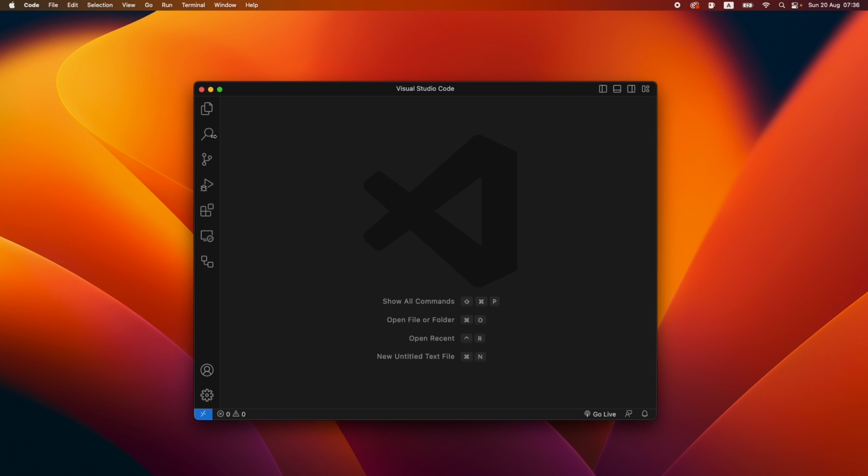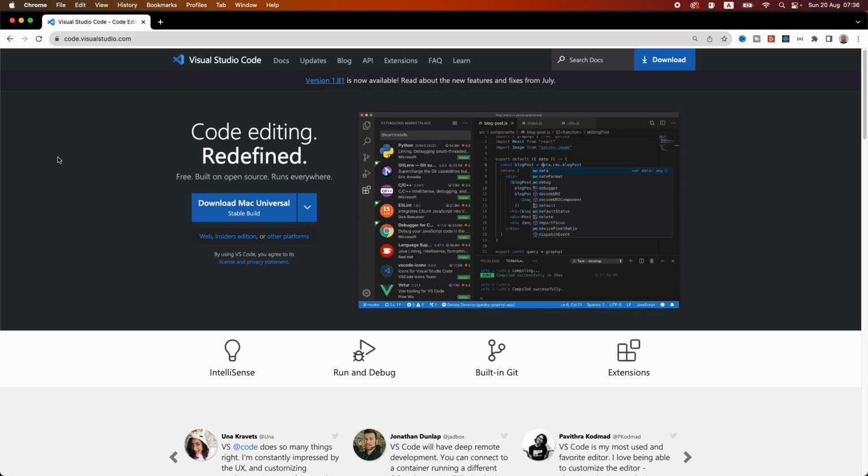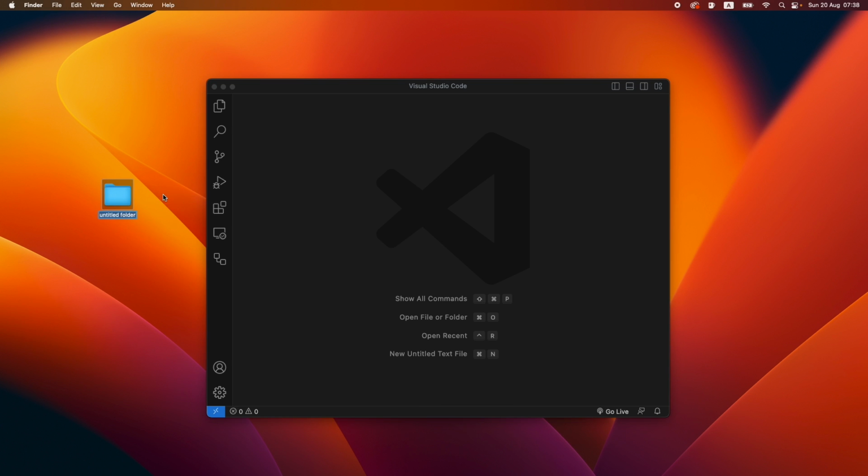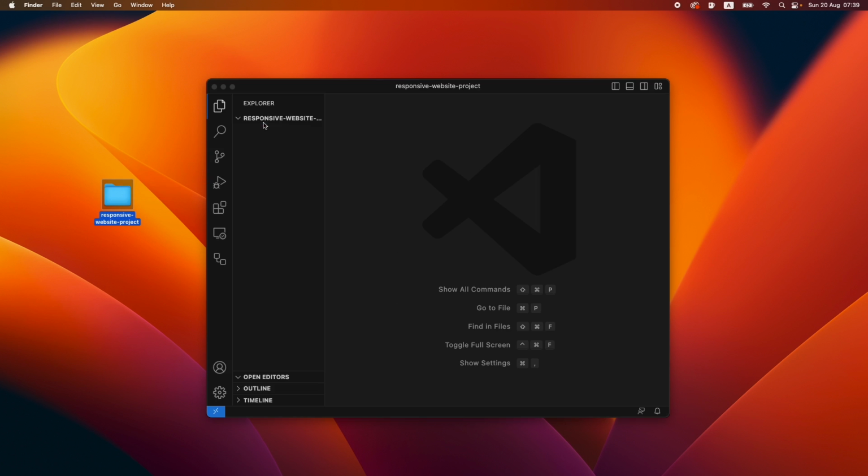To get started, I have opened my Visual Studio Code. If you don't have Visual Studio Code, you can download it on code.visualstudio.com. Download it for either PC or Mac. And then when we open it, it looks like this. I'm going to create a new folder on my desktop. I'm going to call it Responsive Website Project. Like so. I'm going to drag that into VS Code, and that opens up our project, our folder within VS Code. So now we're working within this folder.